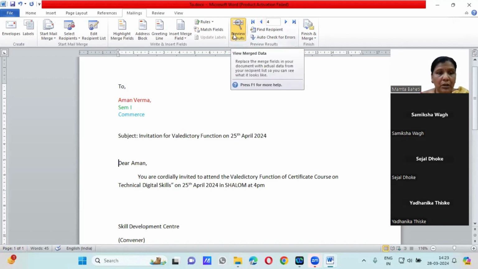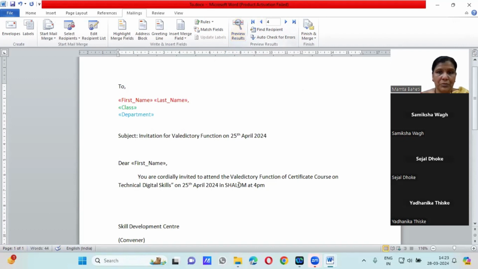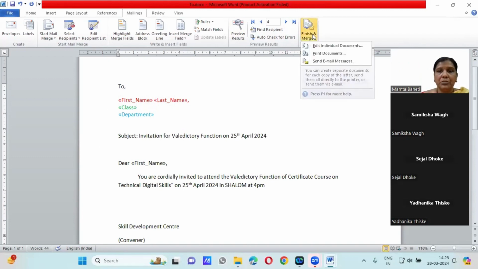Now I'm sure that the things are done properly and they are as per the requirement. So I'm closing the preview results option. I'm again clicking on preview results so that it shows me the generalized, field-wise information. Once I am done, I'll click on finish and merge. While I am clicking on finish and merge, it will ask me for certain options, like do I want separate documents, or do I need to mail or print these documents?